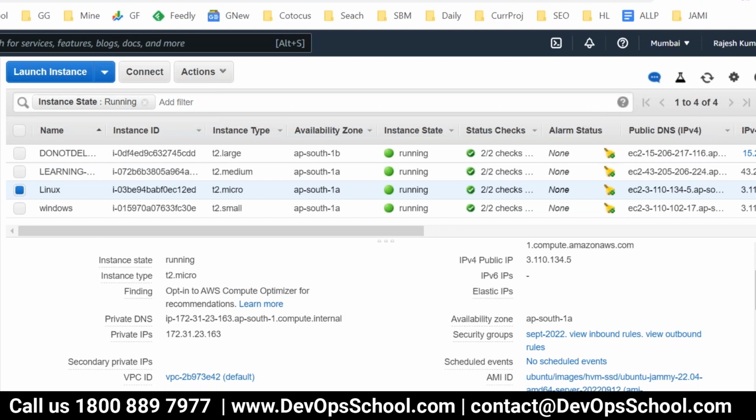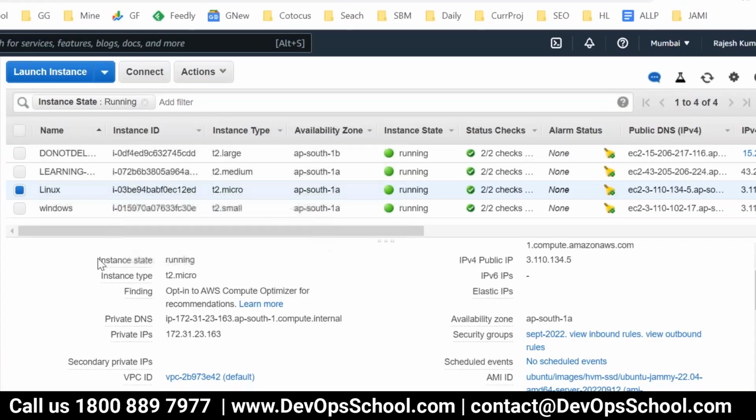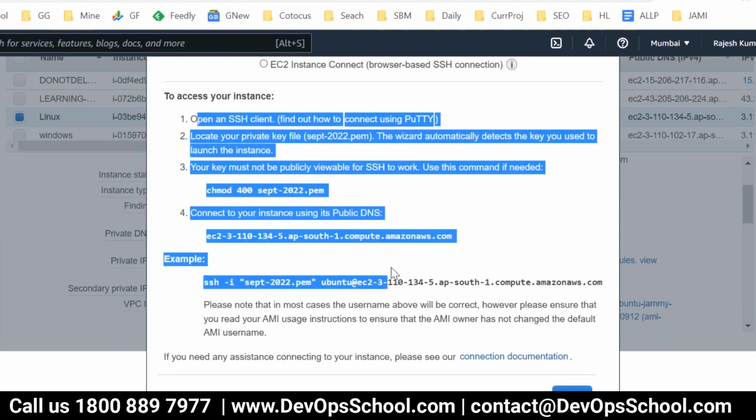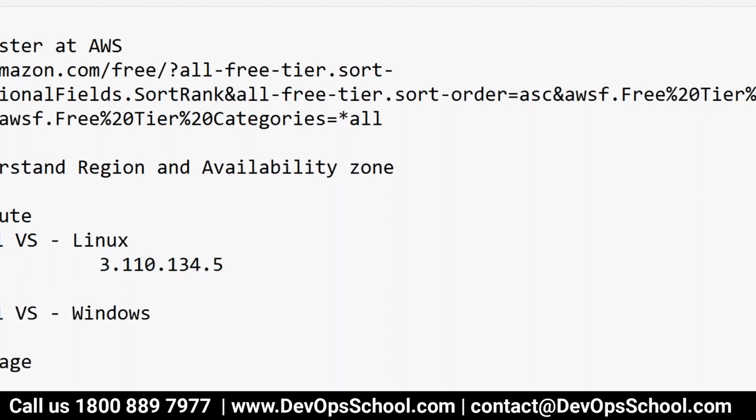So here you have an IP address, public IP address. Okay, so what is the username? So I will ask them only. Click on the instance, click on connect, and here somewhere I will have the username. The username is Ubuntu only. So here I got to know Ubuntu.